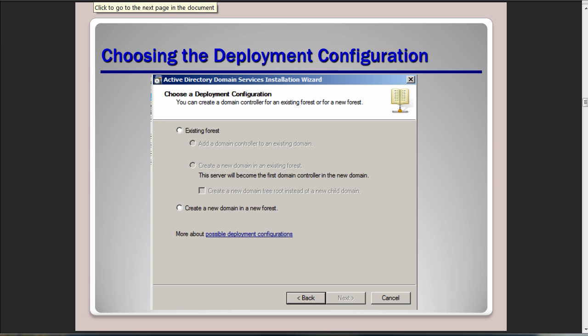So here's what we would pick. If this is a new domain, we would come down here and say create a new domain in a new forest. So that's the brand new first installation. Or we can do an existing forest, adding a domain controller to an existing domain. This is what we would choose if we're doing, say, a secondary controller. Or create a new domain in an existing forest. This is where we want to create an additional tree in the same forest.